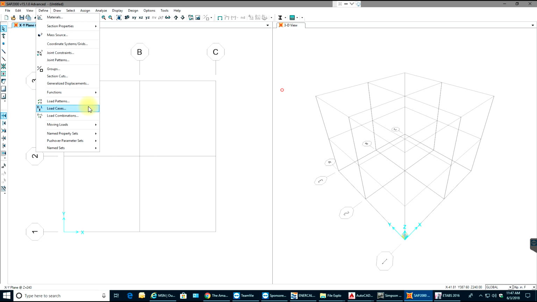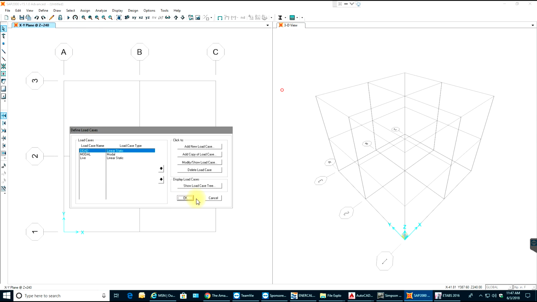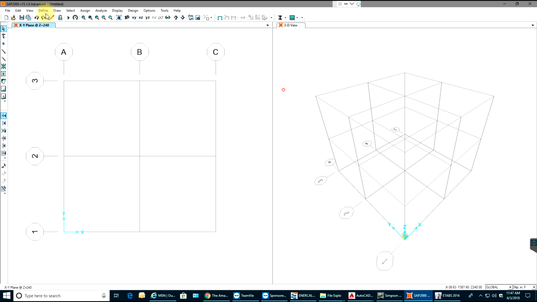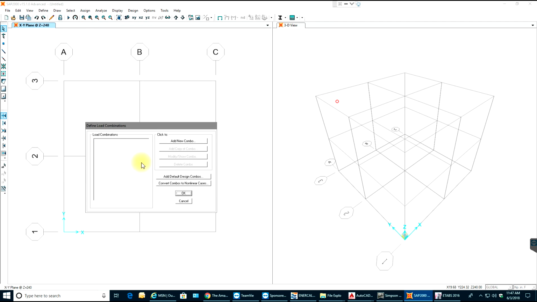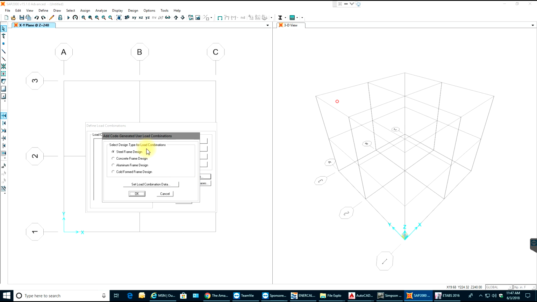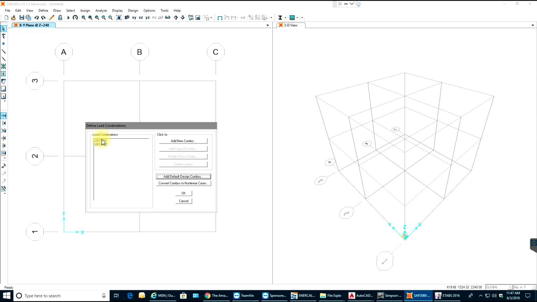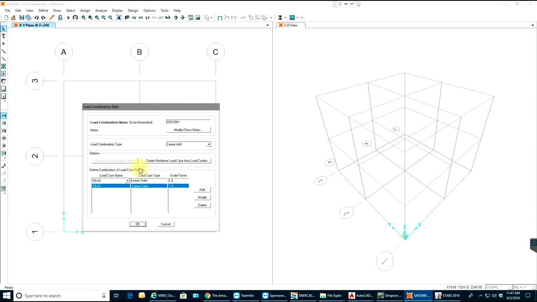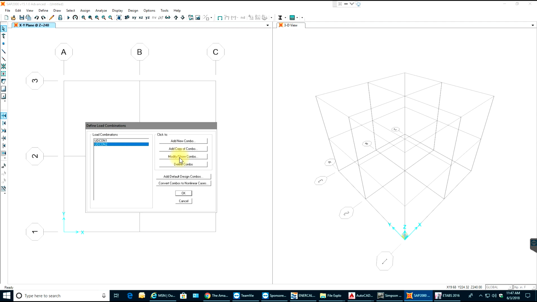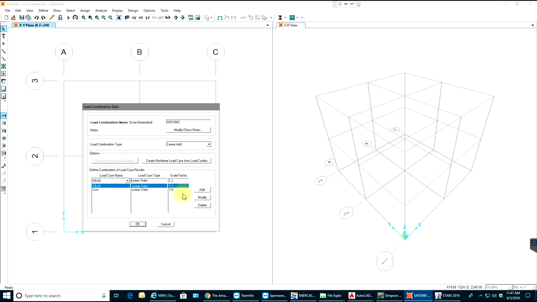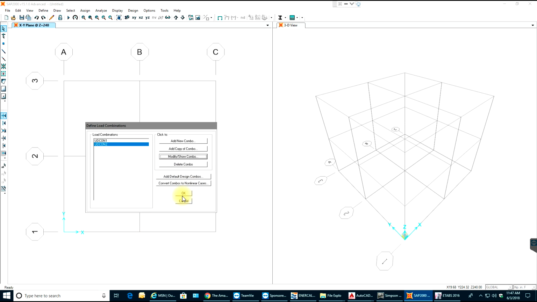Now I'll go to load cases. There will be 3 load cases, that's fine. And I'll also go to load combinations. I'll say add default design combos. That will add my design combos as per the code. Concrete frame design, I'll select OK. So there will be 2 combinations. If you want, you can check them. See, 1.4 dead is one combination, then there will be 1.2 dead plus 1.6 live. Alright, that's good.